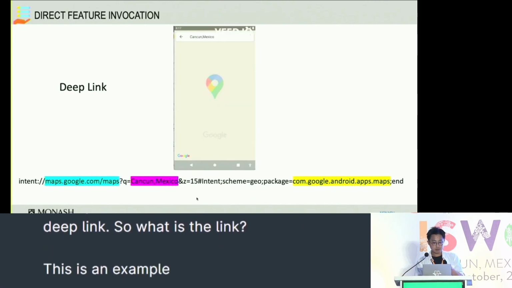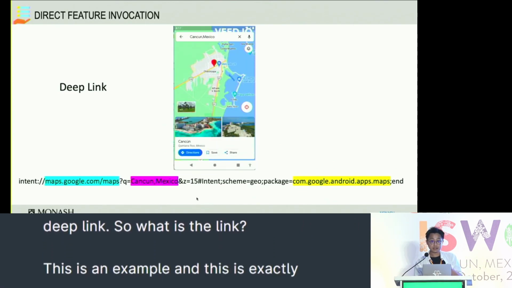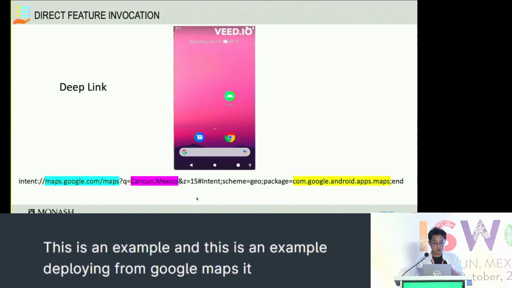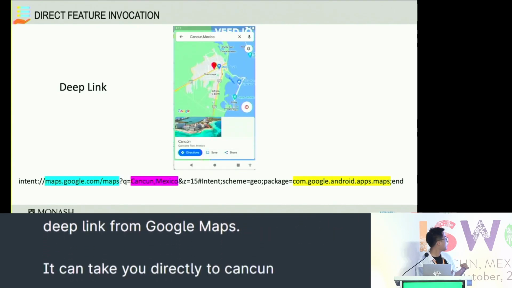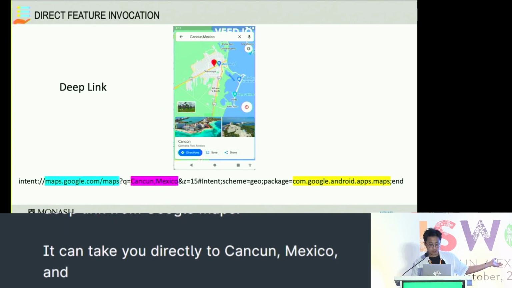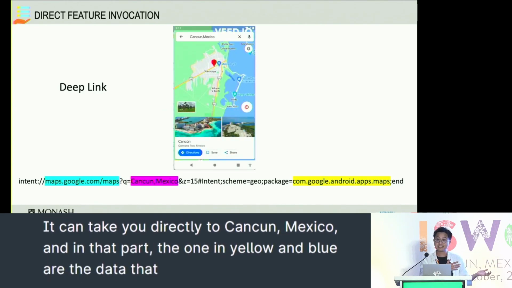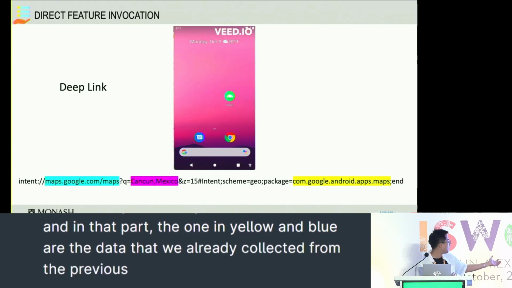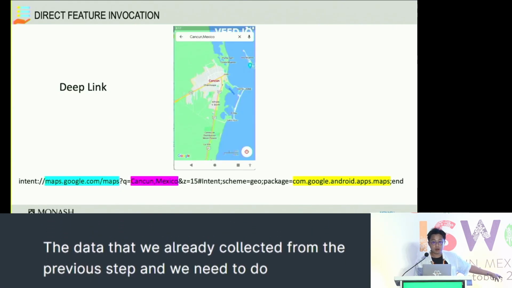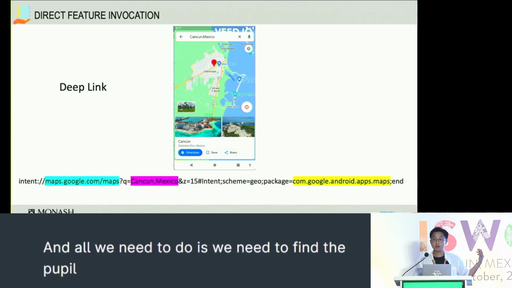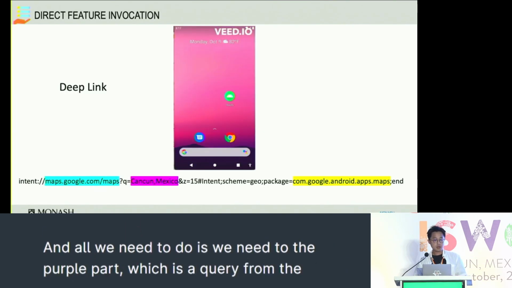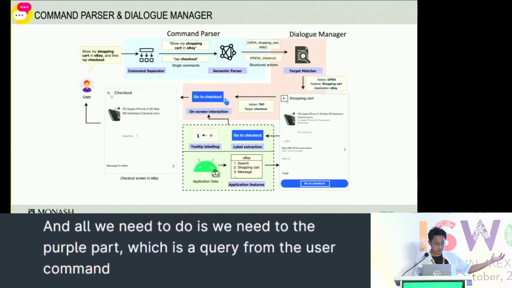And this is an example of a deep link from Google Maps. It can take you directly to Cancun, Mexico. In that part, the highlights in yellow and blue are the data that we already collected from the previous step. All we need to do is find the purple part, which is the query from the user command.